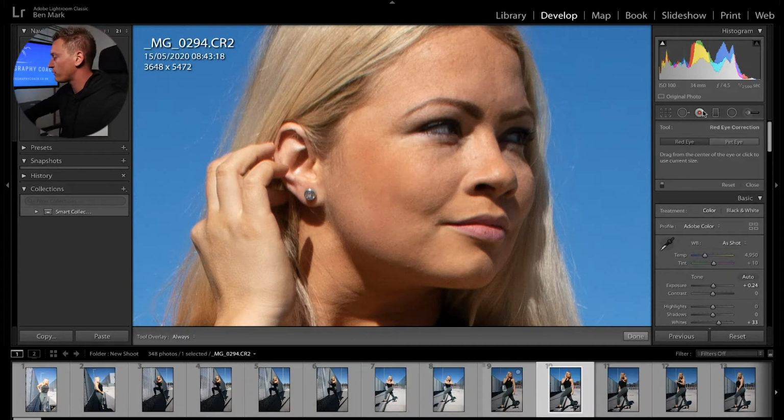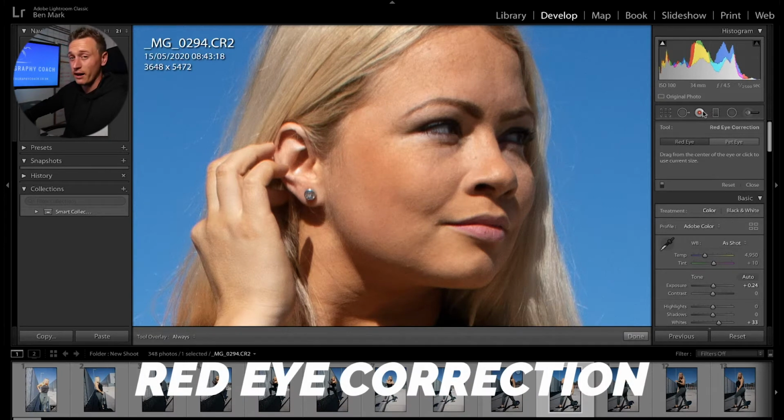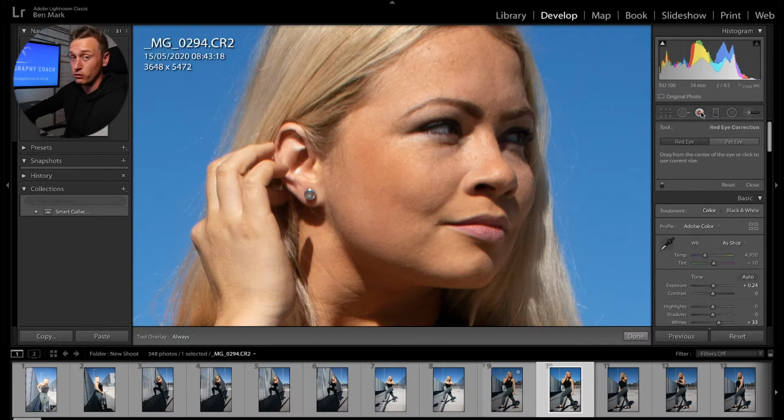In here we have got red eye correction. To be fair, I haven't actually used that a hell of a lot because I've never really had the problem with it.